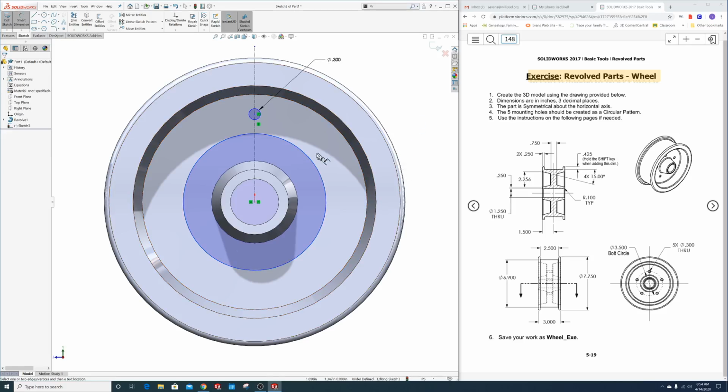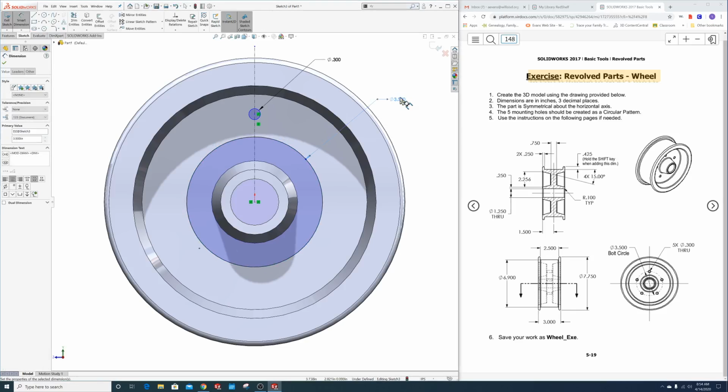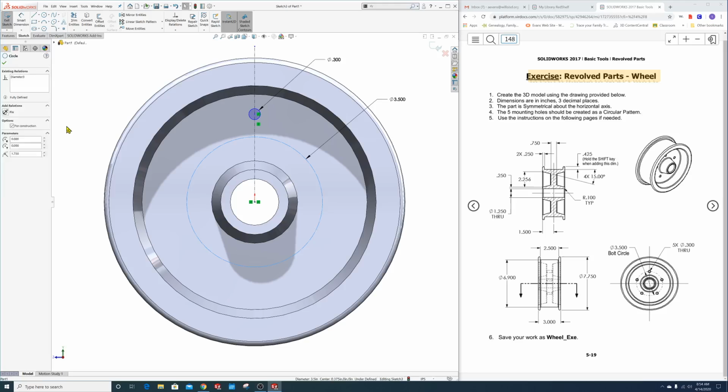Dimension that circle to have a diameter of 3.5, and I am going to do something here. You can see they have this circle here as a construction line, so I'm going to click on this circle, and I'm going to click this little box here that says for construction, and you can see that turns that circle into a construction line.